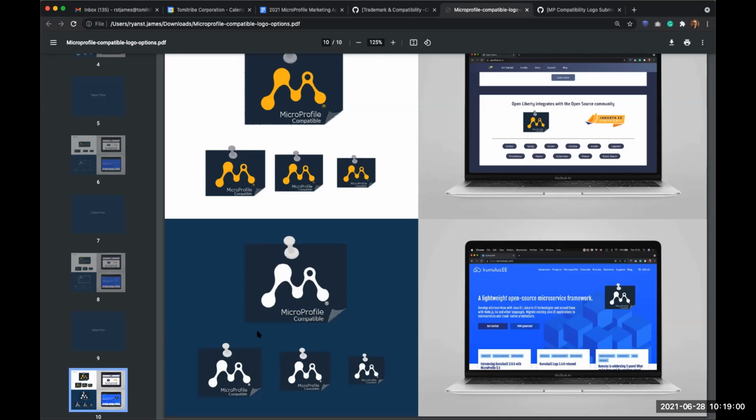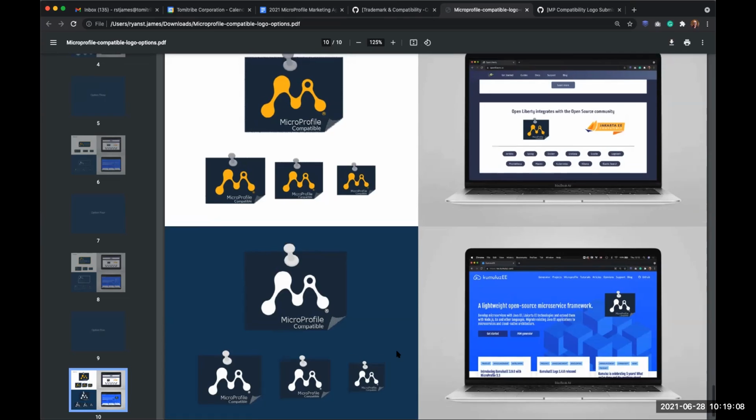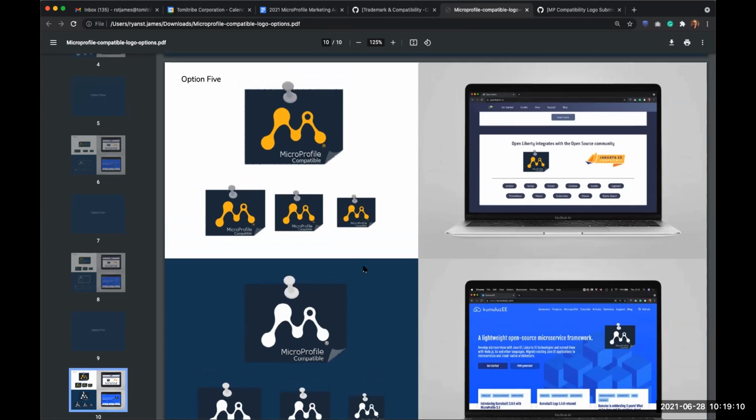I think the pin is strange. Excuse me? I said the pin on top of the M, what is the tag? It's like a sticky note stuck on the wall. Yeah, sticky note. Or well, with a pin.